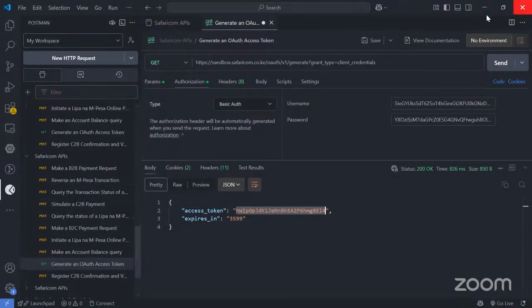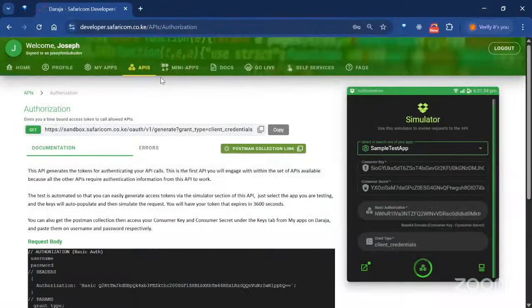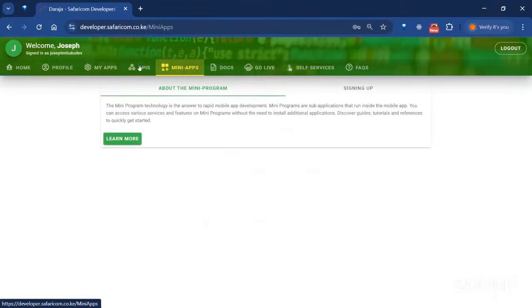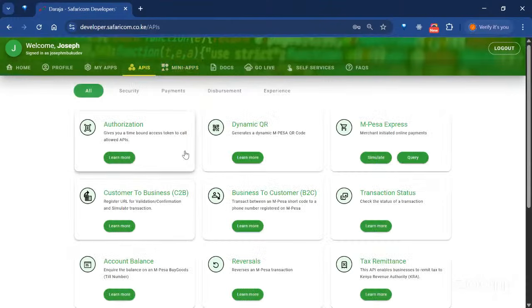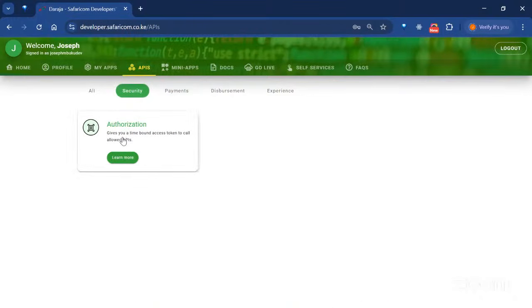API calls. So let's get through one of the most common ones, which is C2B payment. So C2B means customer to business. Okay. So basically what we usually do. Okay. So let's go to payments. So under payments, so remember the very first step we've now authorized.